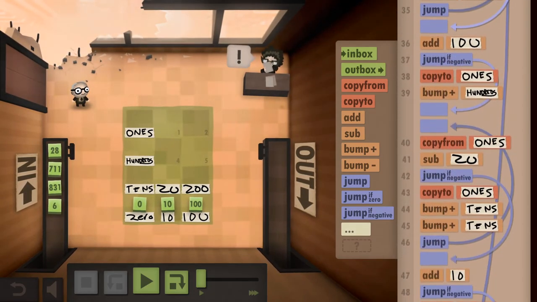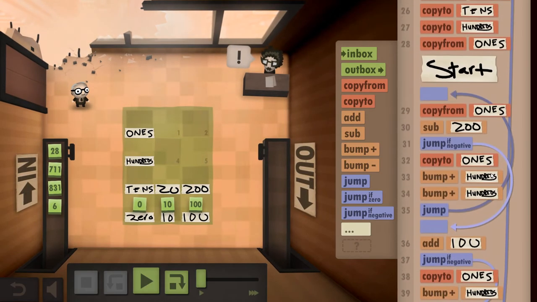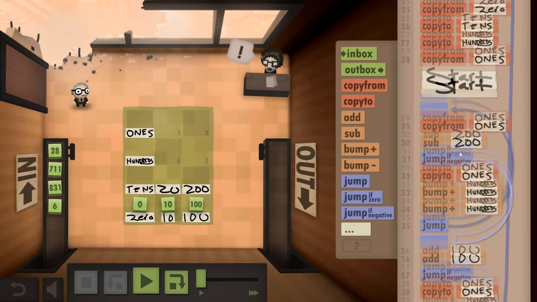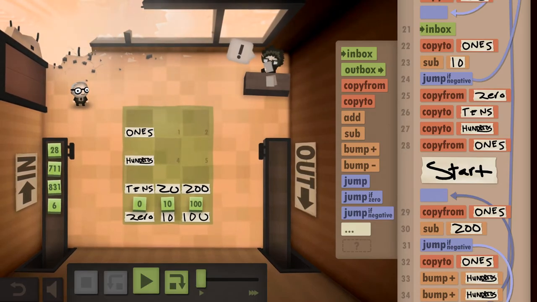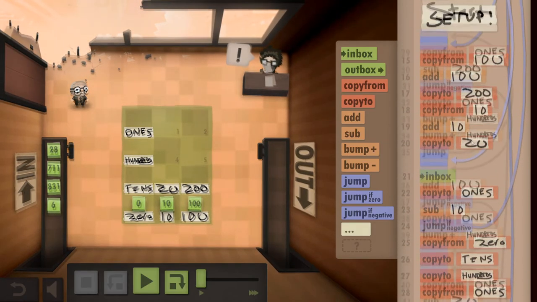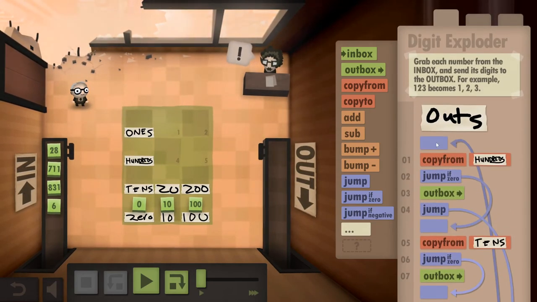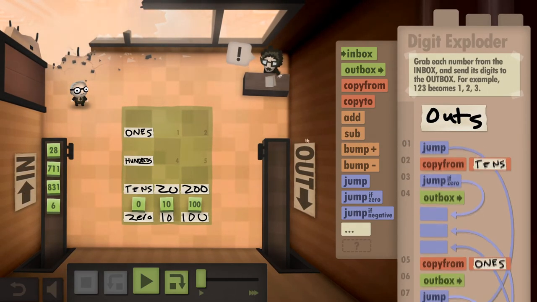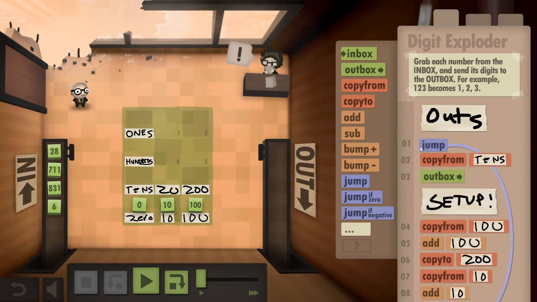Okay. This is okay. We're almost there. I can feel it. I can feel we're heading in the right direction. I don't know. Maybe we can streamline the outboxes a little bit and have them in line.